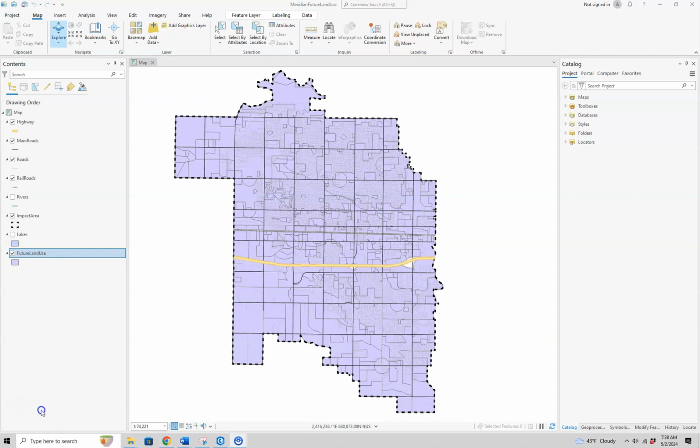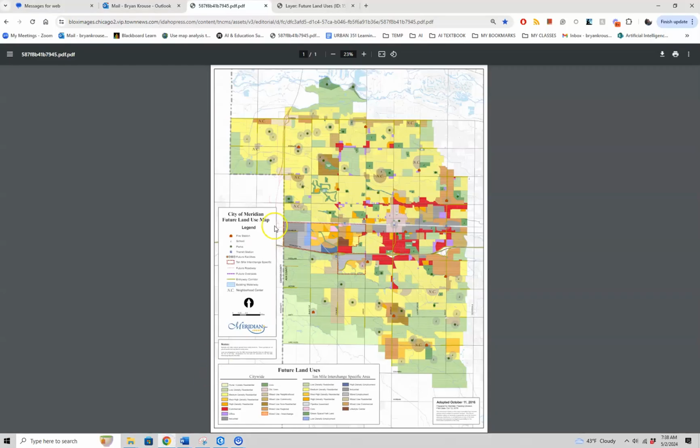In this video, I want to demonstrate how you will symbolize the future land use. So ultimately, we want to create a map that looks similar to this. There will be some features on this map that will not be on yours, for example, fire stations and schools. We're also not going to be focusing on this 10-mile interchange area, just the citywide.